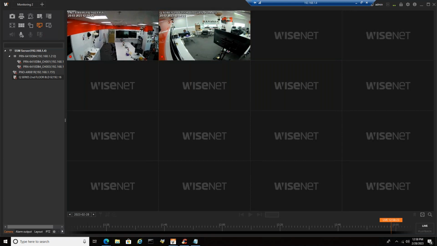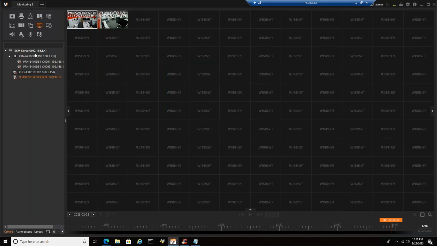How many cameras are supported by the SSM for live viewing? Okay, good point. At the moment you can view 132 cameras. When I tested, it was around 131 to be very specific, but this layout supports up to 132 live view.